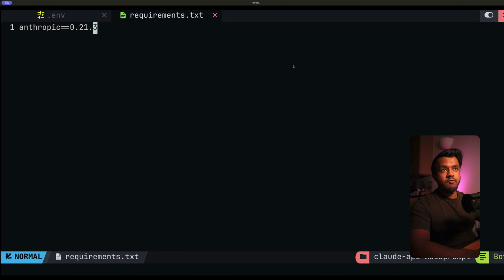So just put anthropic followed by 2 equal signs followed by the version. The latest version at the time of recording is 0.21.3, so that should be good for you, or you can check PyPI to find the latest version. So just drop that in the requirements.txt file and make sure you give that a save.